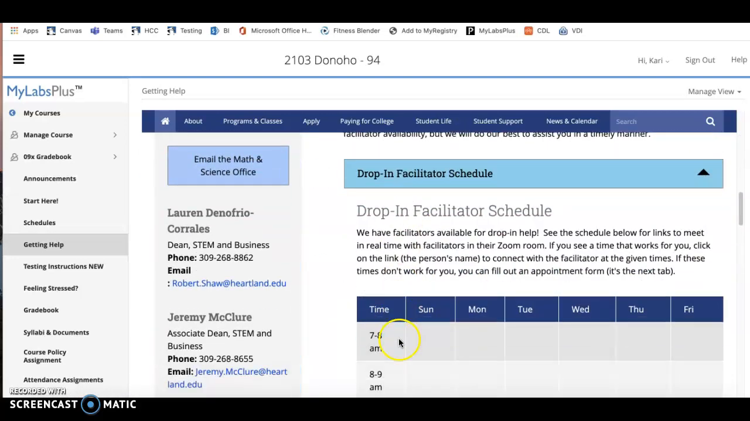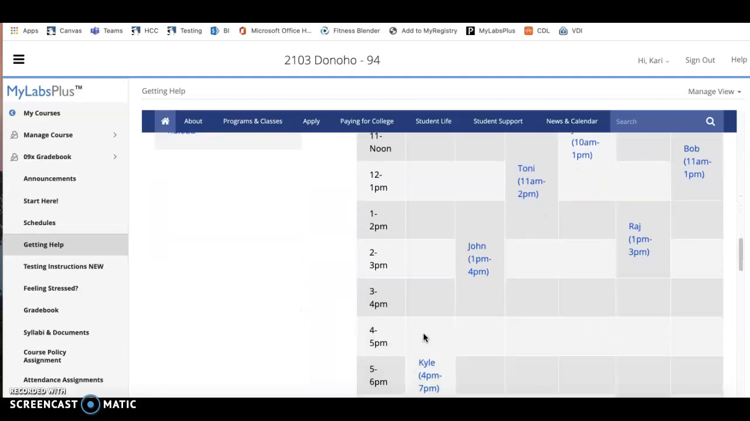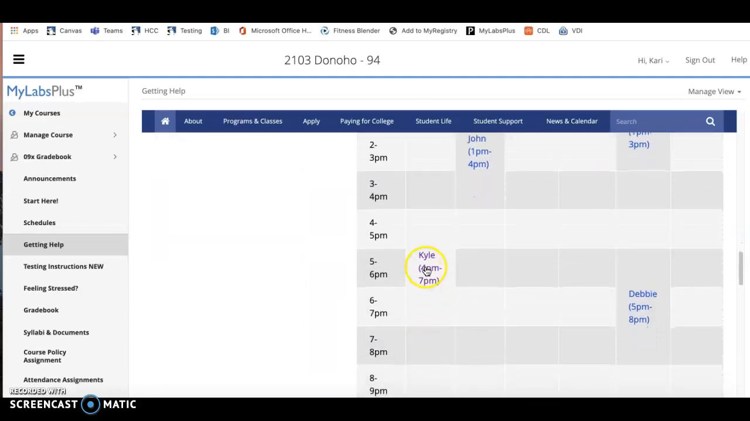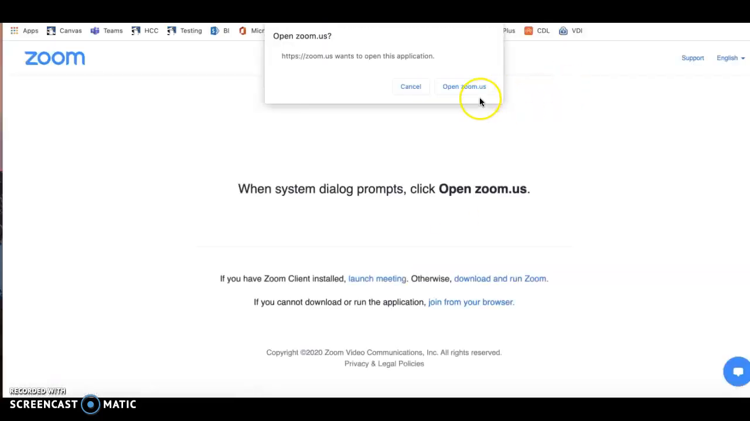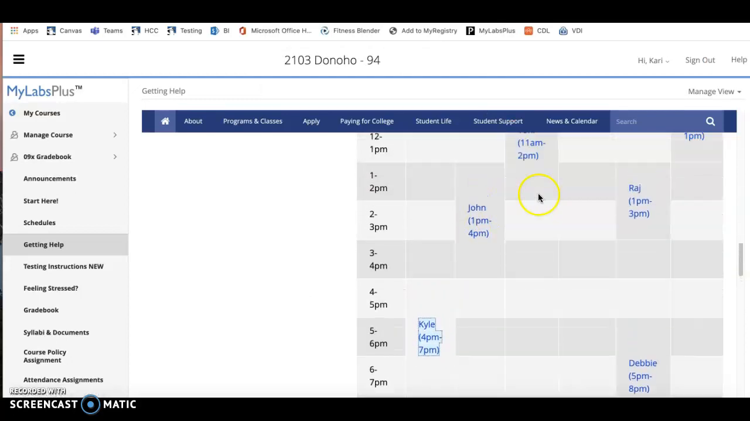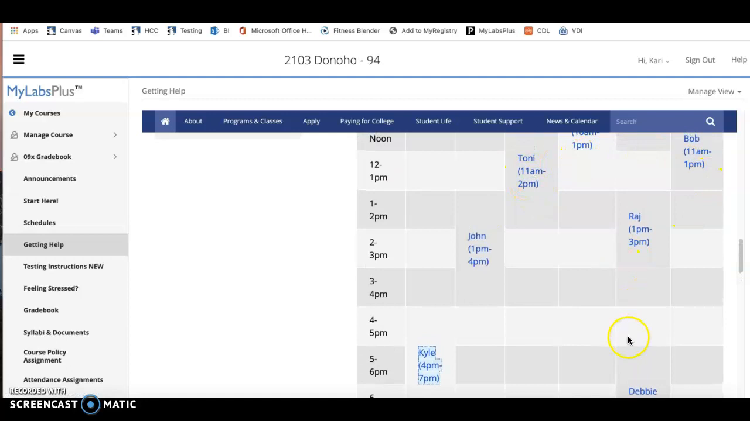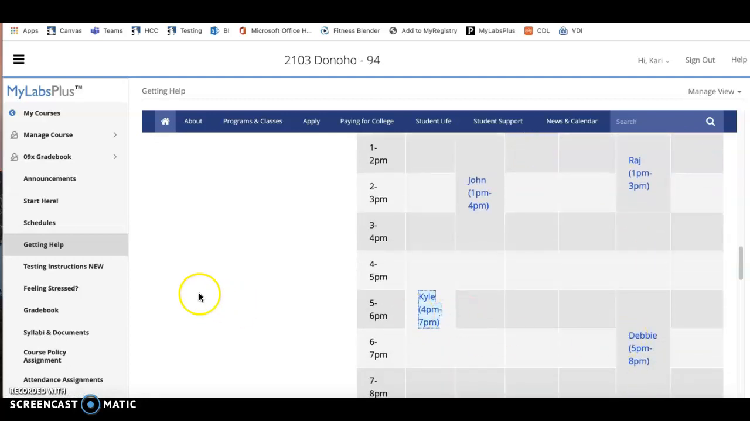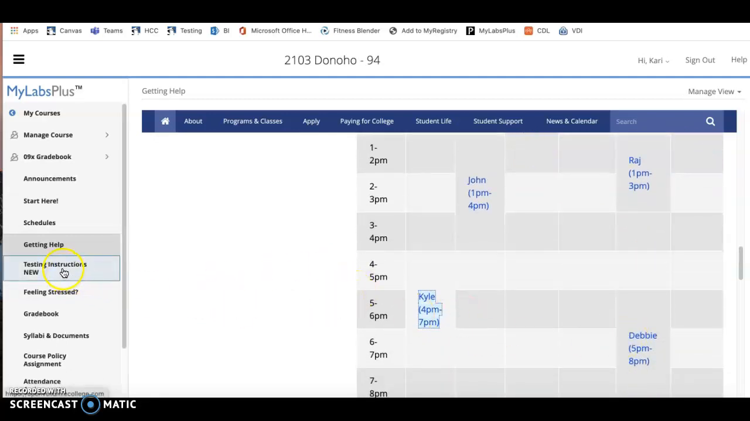If it is Sunday, between 4 and 7 p.m. and you need some help, all you have to do is click on Kyle's name and it will take you to his Zoom room. Of course, it's not open right now because that's not what day it is, but he will be there for those times. So if it's in any one of these predetermined time frames, you just click on that and it'll take you right to him.